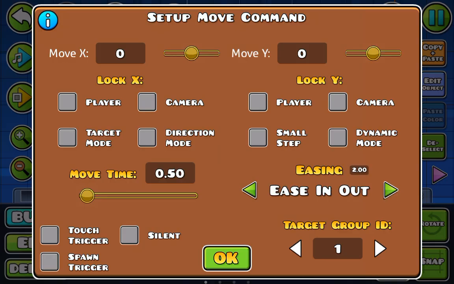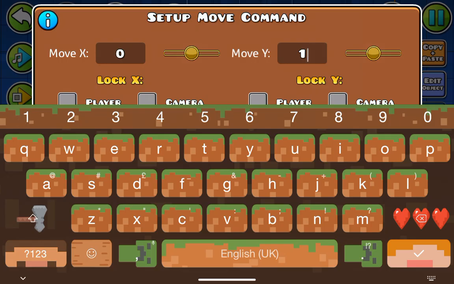Move time is basically how long it takes to move from one area to another. Now this is the setup move command. So we have move X, move Y. Move X is left to right, and move Y is up and down. So you can go negative to go back, or above that it would go forward. Same for Y too. If you don't do negative, it goes up. If you do negative, it goes down. And also to make it move one block, you don't just type 1, because that'd be 0.1. You want to type 10. That moves it one block.